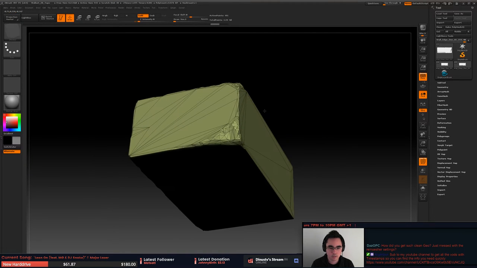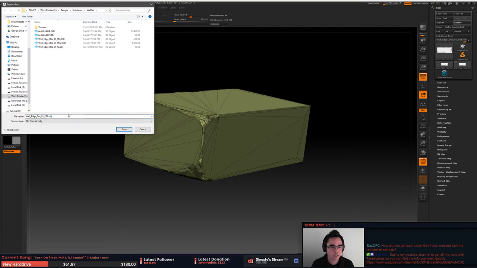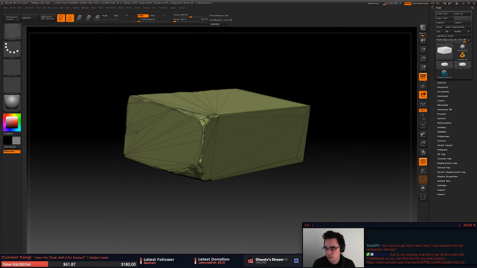Okay, so this looks pretty good. Let's say we'll just export that out, and then it will go into Modo, and then we'll do a quick unwrap on it. And I can show you how I'm unwrapping using this way. We'll do a little bit of cleanup on it as well, just some weird stuff going on.